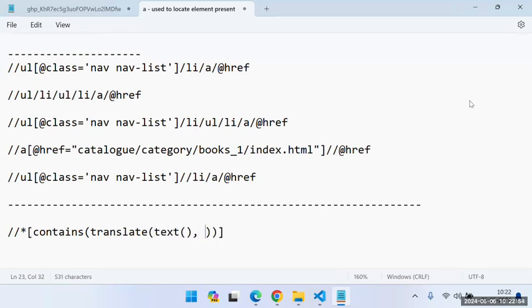What do you want to translate? You want to translate A, B, C, D, E, and I'll not keep on writing, but you have to mention everything in caps until Z. Then you have to translate this to small cases, a, b, c, d, until z. And then you have to provide your value over here.